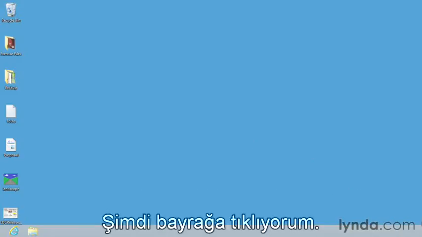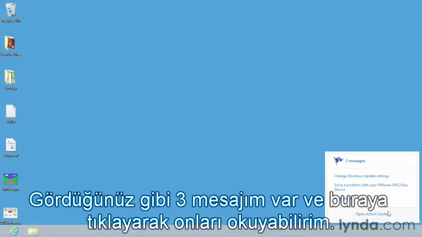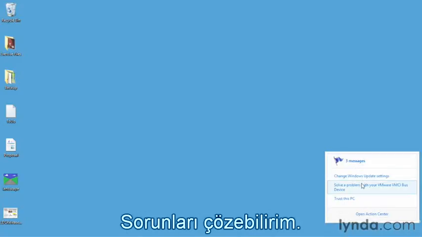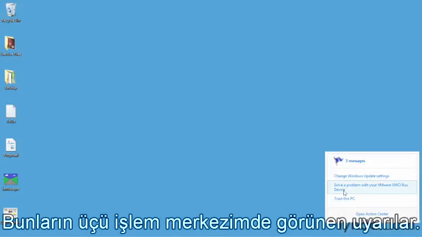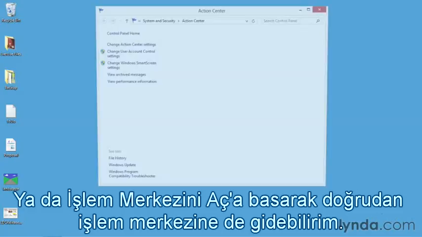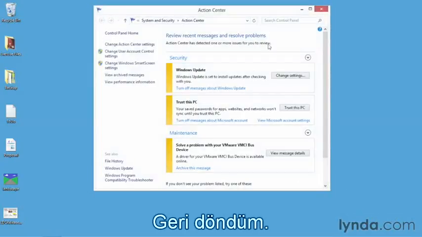Right now, I can just click the flag, and notice I have 3 messages which I can go directly to by clicking. Change my Windows Update settings from here. Solve problems. Trust this PC. Those are the 3 items that appeared in my Action Center. Or I can just go directly to the Action Center by clicking Open Action Center, and I'm right back inside.